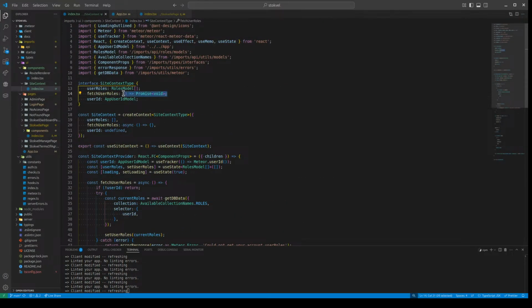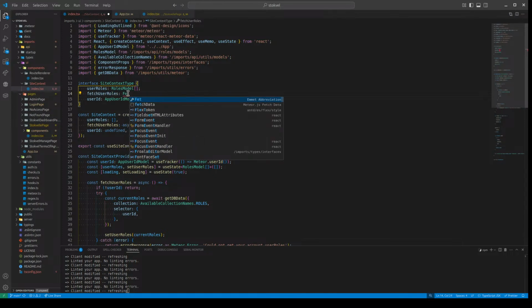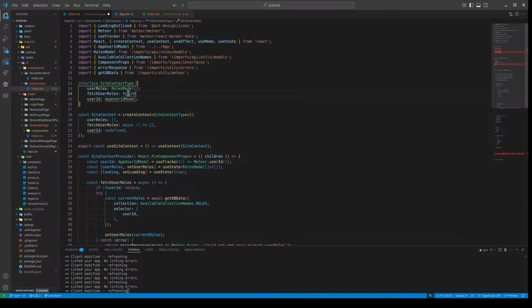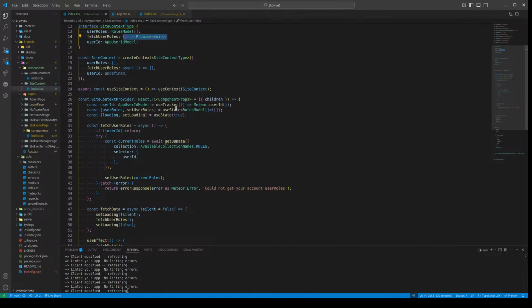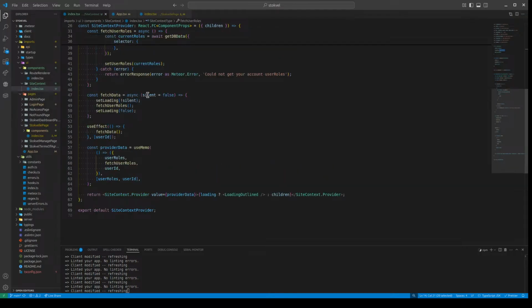Technically I could make it a fetch. Do I not have that? I do not have a fetch data type. Fetch parent. I do not. I'll need to add that. It's fine for now. I don't think it will cause any issues.